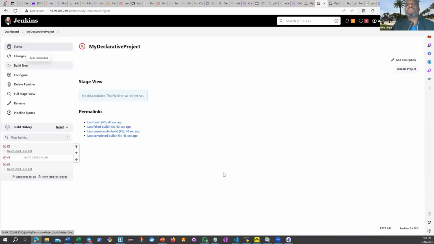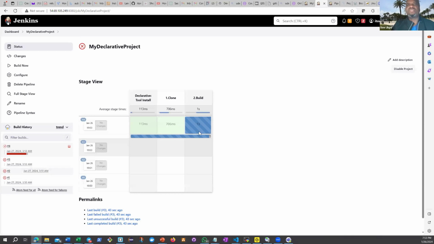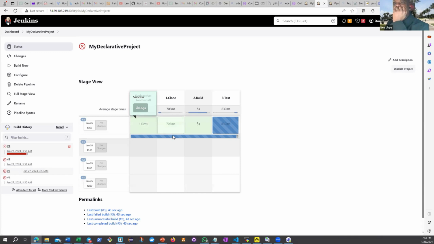So try it again. Build now. Is it going to build? Okay, we started. Okay, it's building. We have it, right? It's cloned. It's doing the build now. It's doing the testing.